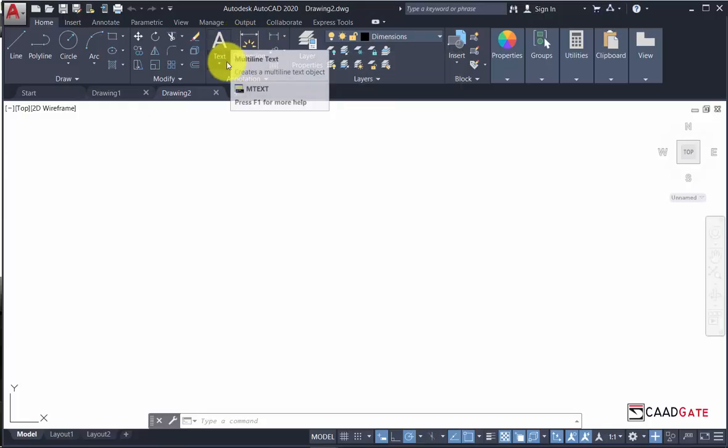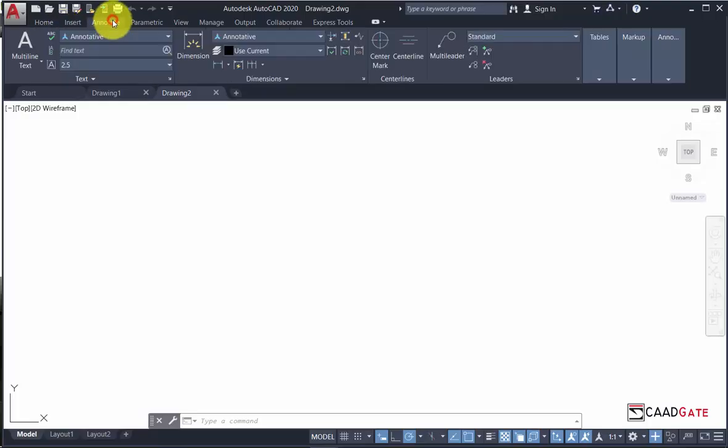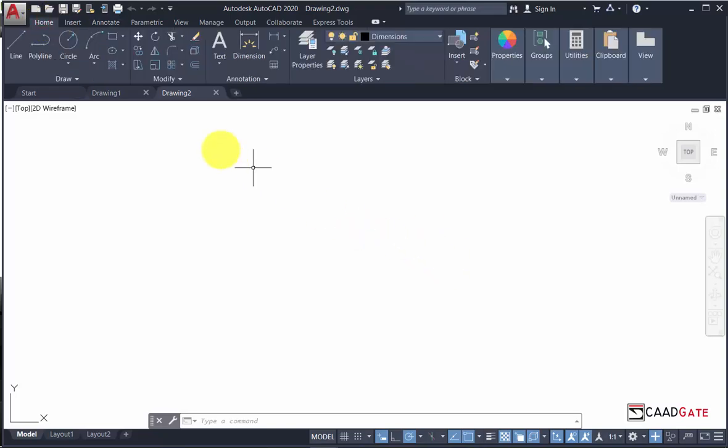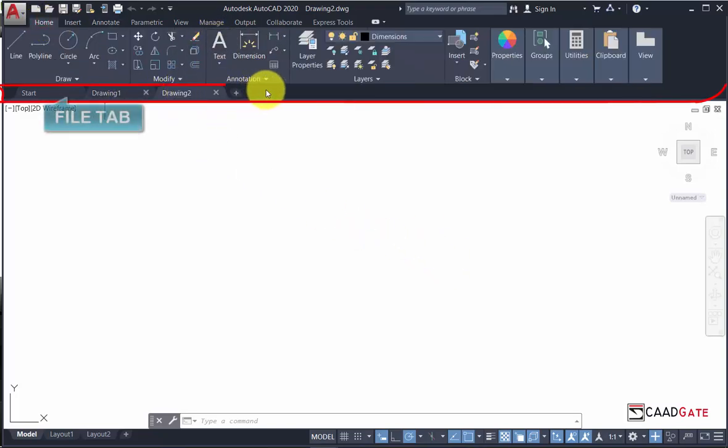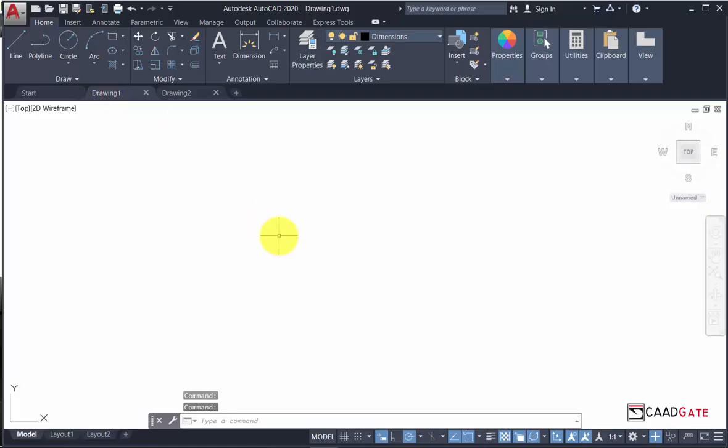Now, the annotation you see here is quite brief. If you want more commands under Annotation, you go to Annotate tab instead of going to Annotation panel in the Home tab. So if you click Annotate tab, you see more commands and tools you can use to do your work here. So return to the Home tab. Then below the ribbon we have what is called the Files tab. You can quickly switch from one drawing to the other by clicking the tab you want to access.